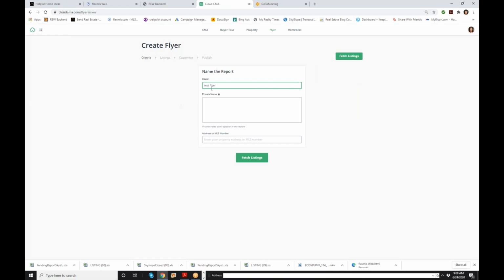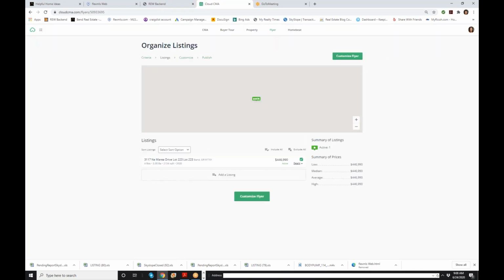Anything I may want to do as far as any private notes on that. But now what I'm going to do is put in that MLS number I copied from Flex. So now I'm going to fetch the listing by checking that box right there. So now I have the listing pulled up. It's right there. It's this property off of Eagle Road that we just randomly picked.